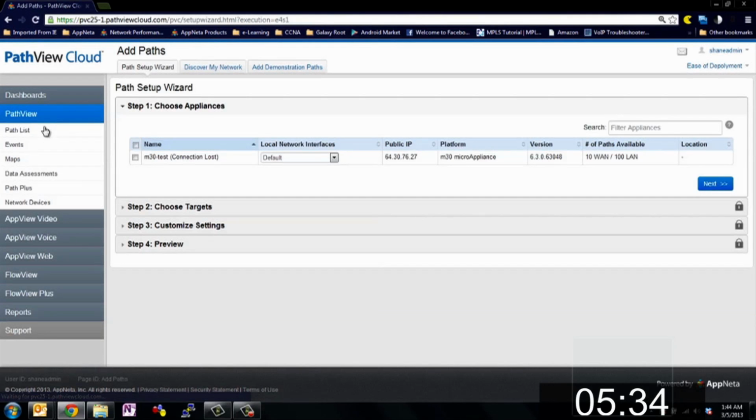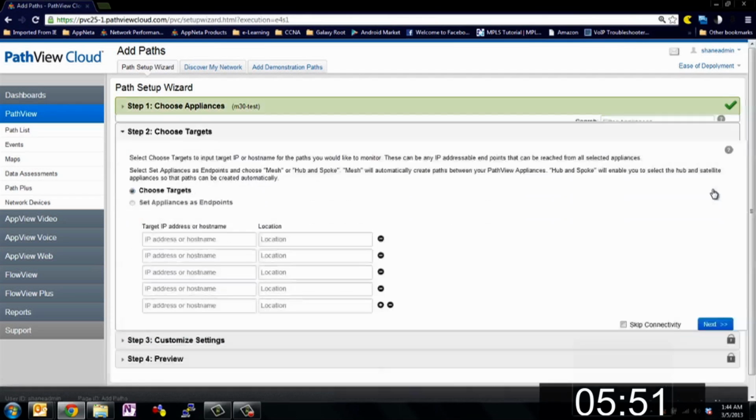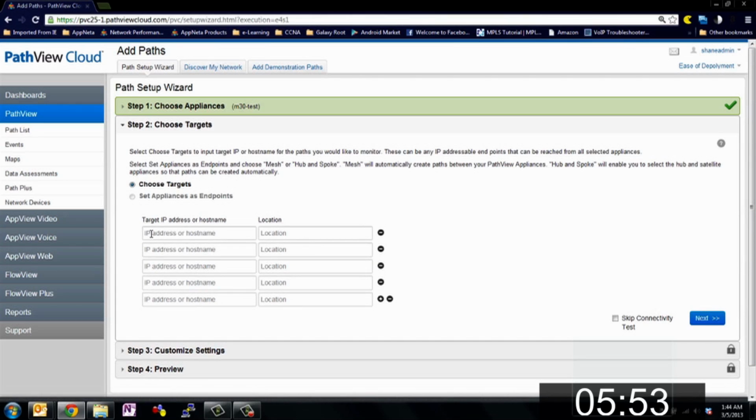And then last but not least is adding the path for testing. So what we're going to do is add just a handful of paths here. We'll select our appliance for our testing process, and it defaults to our Ethernet 2 as our testing interface. What we'll do is hit next. We're going to test to one of Google's services here. So we'll go to 8.8.8.8. And again, you can either target the IP address or the host name of that service.